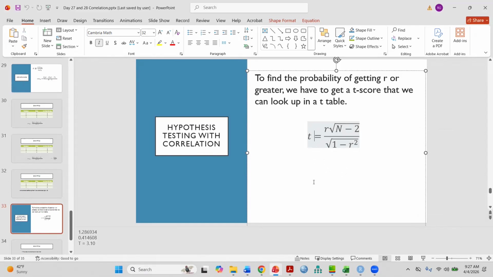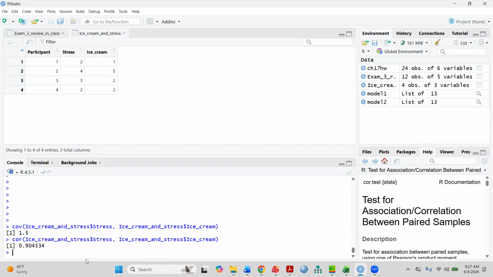Depending on the degrees of freedom, which are n minus 2 for a correlation. Okay, well, you can do this by hand, no problem, and you can go through that as well. Or again, we can use our friend R and we can just do it in a couple seconds. To test whether a correlation is significant or not, there is a function called cor.test, C-O-R dot test.